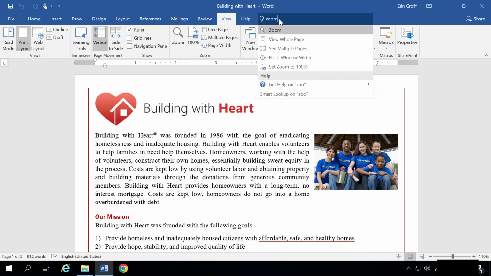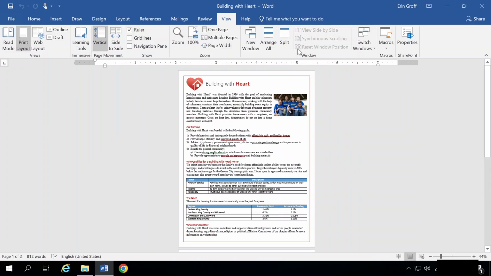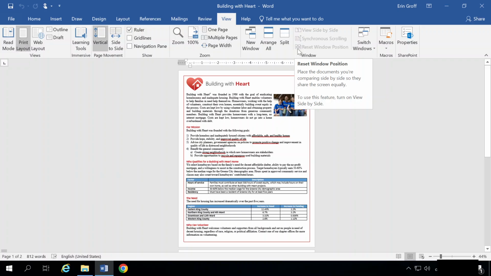Items in the top group of results are actual Word commands that you can select. So these up top are actual commands. We're going to select View Whole Page. And the document scales so that one page fits completely within the application window. The trade-off for seeing a whole page is that text is very small.